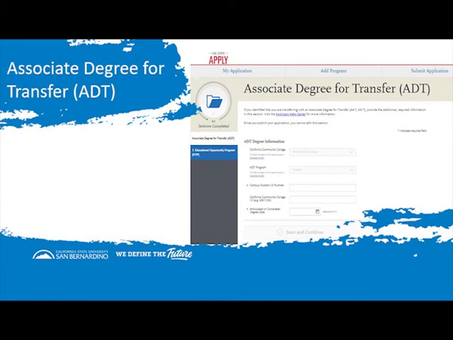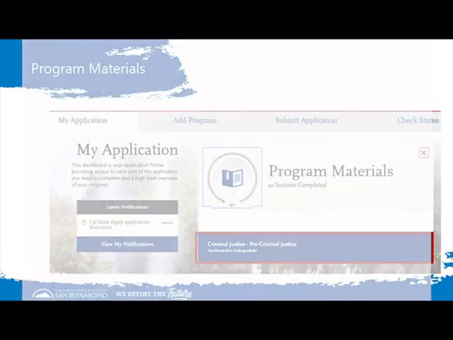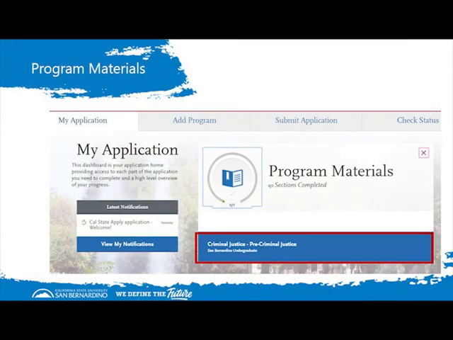Now we will be moving on to the final quadrant, program materials. The program materials will be different for every applicant depending on the major you've chosen. Some majors may not require any program materials, and in that case, this quadrant would appear all green. For example, if you've chosen the criminal justice major, your program materials will look like this.